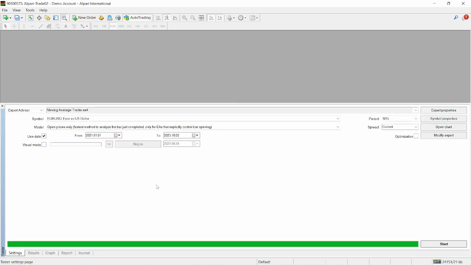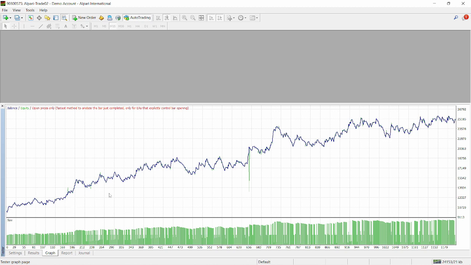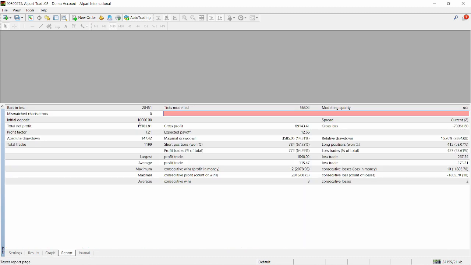You can see that's currently backtested in just about a second, right? So you can look at the graph here, and then you can look at how this trading strategy works here in real time. Right, so basically, if you look at the reports, we had 10,000 initial deposits, and we had 15,000 in profits. We had a drawdown of 14.81%. We had long positions won 158.07. And short positions won about 67.73.